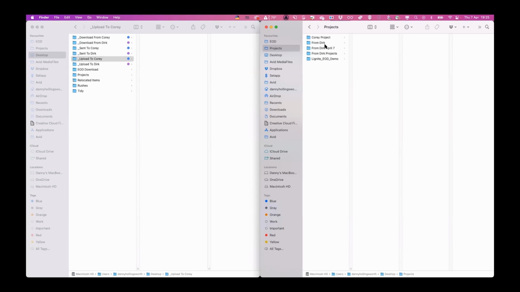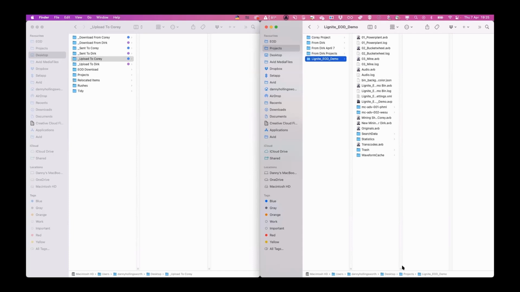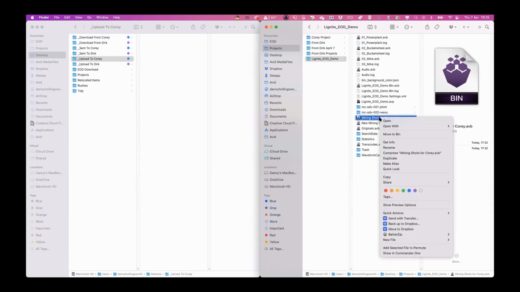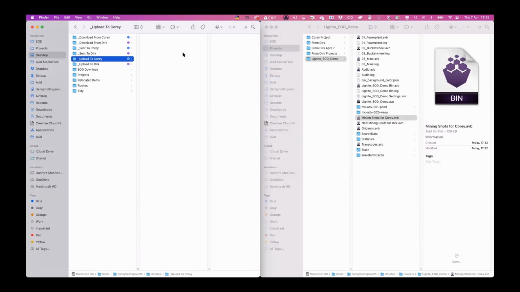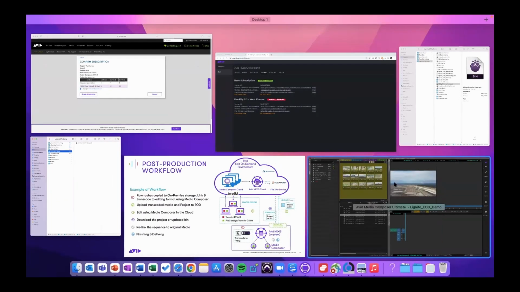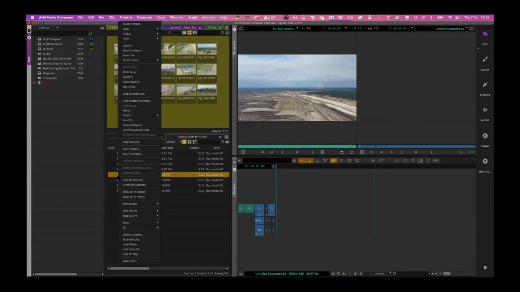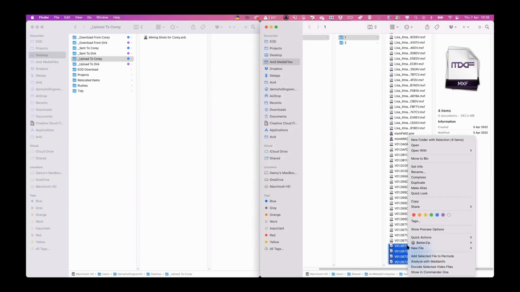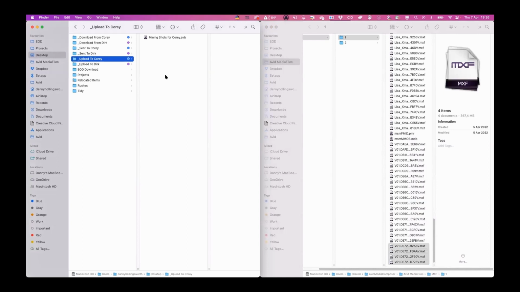So I'm going to jump into my project, and you can see I have my bin here. Quite simply, all I'm going to do is copy my bin, just the mining shots for Corey, which I just brought in. Let's copy that, and I'm going to paste it into the hot folder here, and that will then start uploading. The other thing I'm going to do is jump back to my Media Composer, go to our media here and reveal the file. I'm going to take some of these shots and push up the transcoded media as well. So I'm going to copy these out and paste that into the hot folder for Corey. So that will start uploading to Corey now.